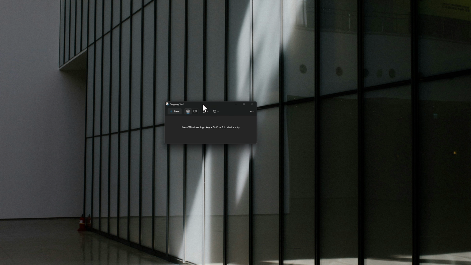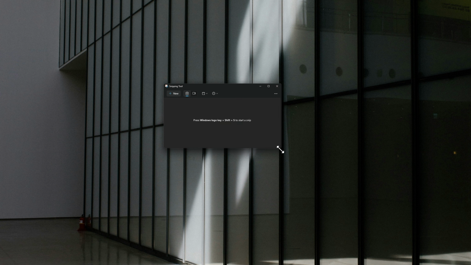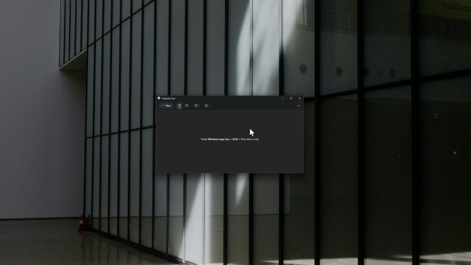Also, if you want to do it manually like this, you can open up the Snipping Tool from your Windows. Just type in on Start Snipping Tool, then press on New. And as you can see, this is the same way, right? Only just not pressing on the Print Screen button. And you can take a screenshot.